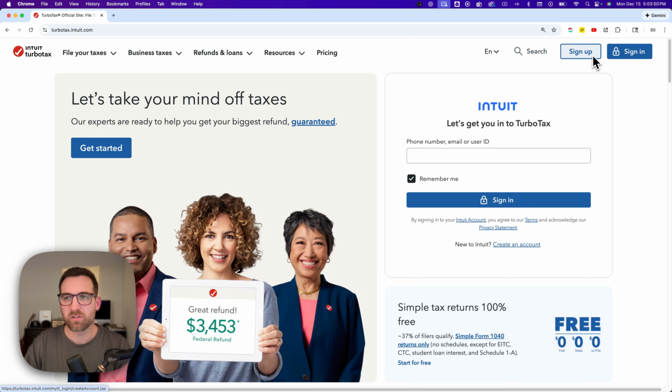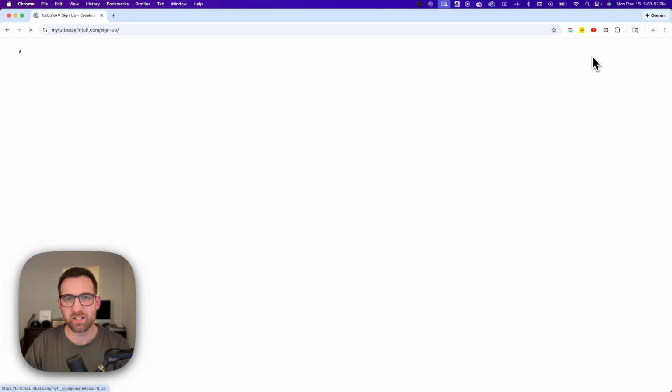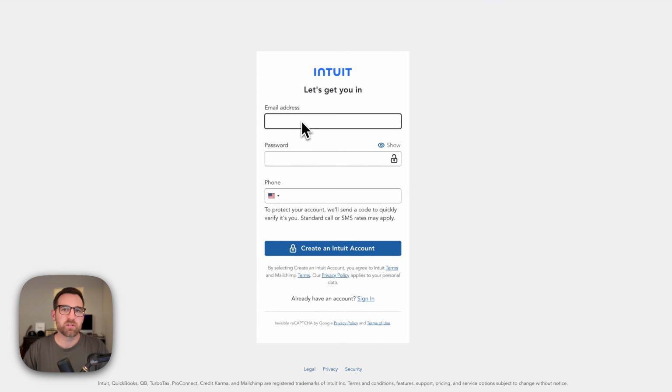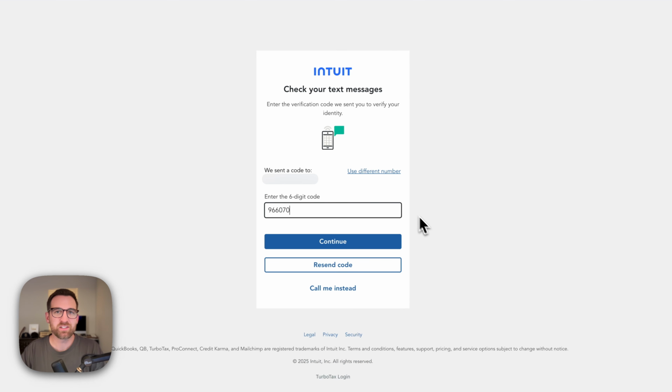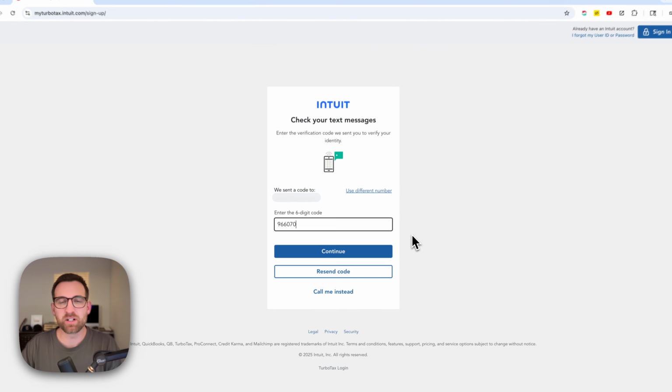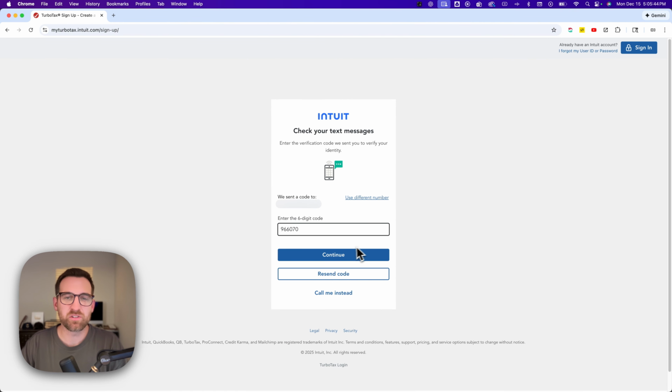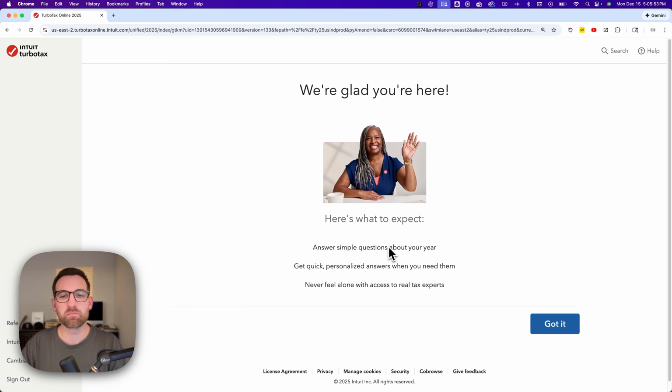Now you go up here to sign up once you're at turbotax.com, and then you're going to enter in an email address, a password, and also your phone number. After that, it's going to have you verify your phone number, and it'll probably also have you verify your email address. It's just going to send you a 6-digit code. You enter that and then hit continue. And after that, you're going to be on the landing page of TurboTax.